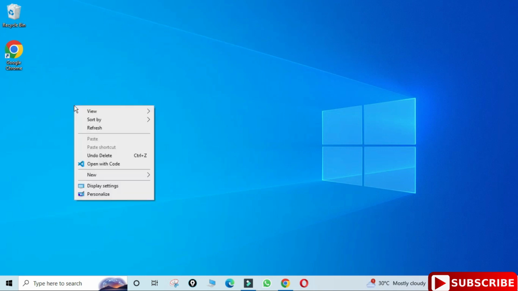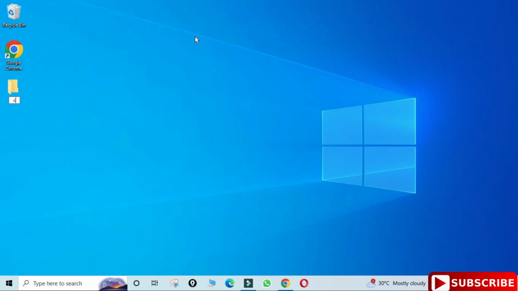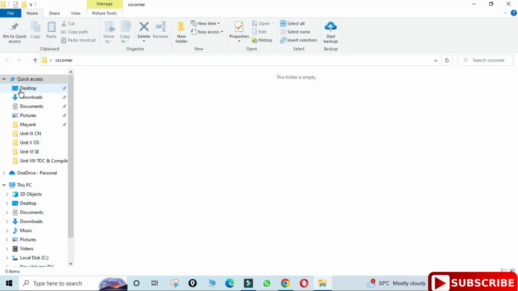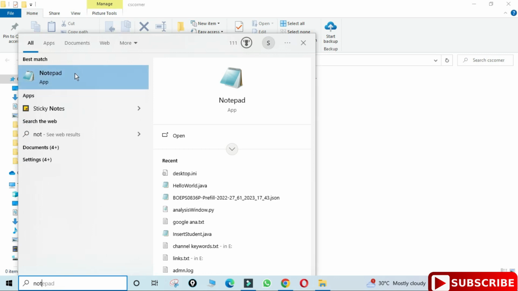For that, first of all, I'm creating one folder on my desktop and I'm giving the name CS Corner to this folder. You can give any name and you can create it anywhere. So this is my blank folder, I'm not having anything in this folder. Now for creating my program, I'm going to use the Notepad editor. You can use any other editor also. So here I'm just starting Notepad.